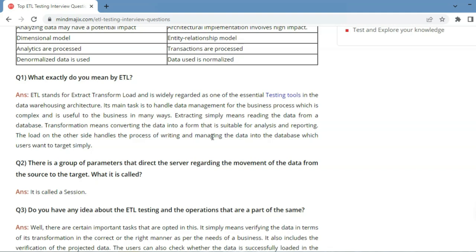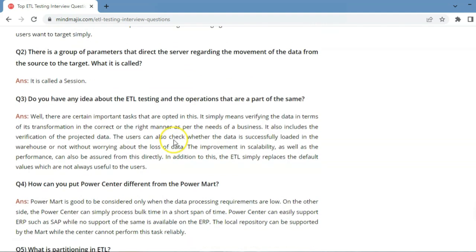Next question is, there is a group of parameters that direct the server regarding the movement of the data from the source to the target. What is it called? That is called a session, guys. We call that a session. Next question is, do we have any idea about ETL testing and the operations that are part of the same?